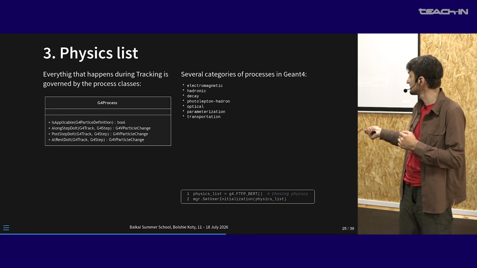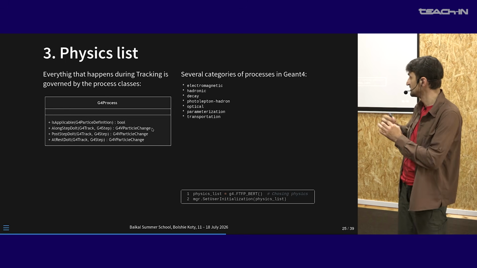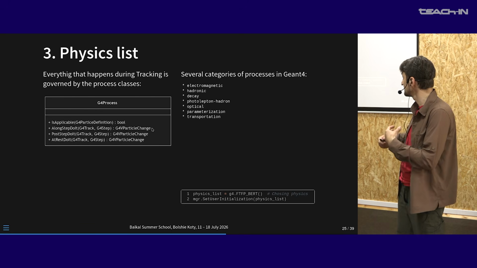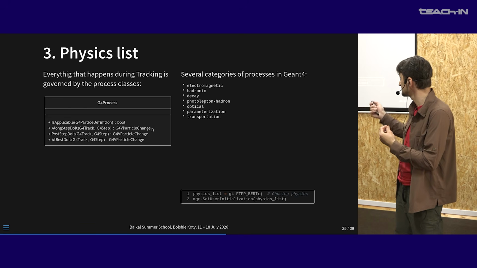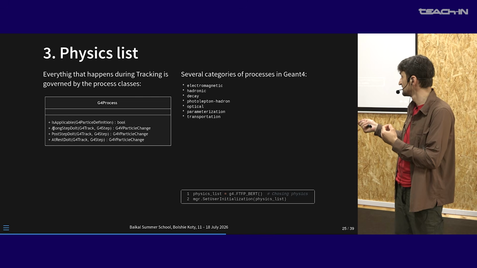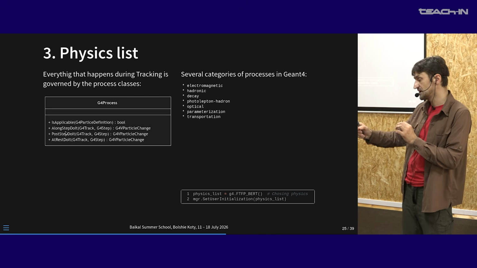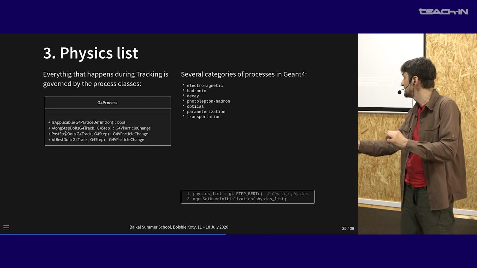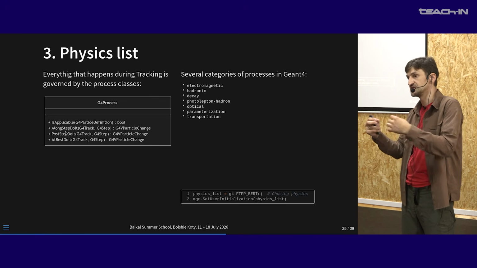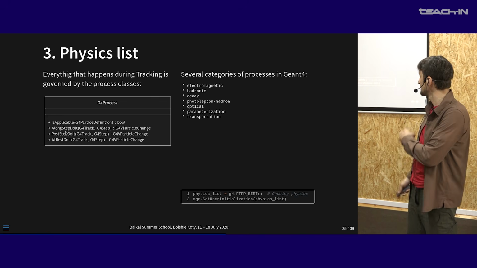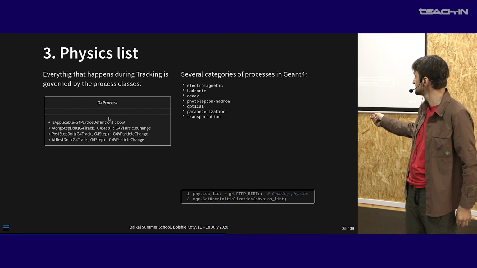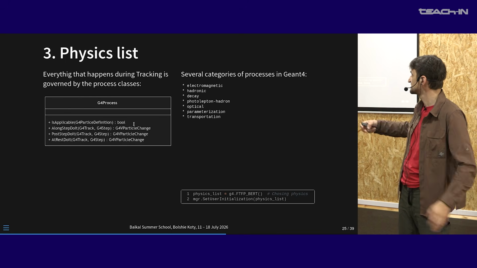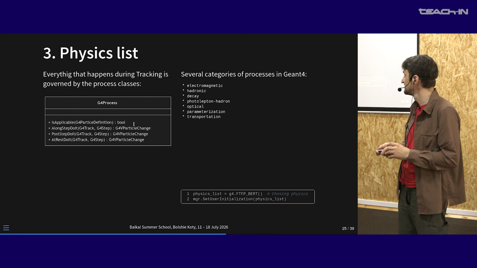It has a way to check if it's applicable to this particle. Then it has three methods. It can do something along the step, it can do something after the step, and it can do something if the step is at rest. And for each of these, it can propose this object, particle change.